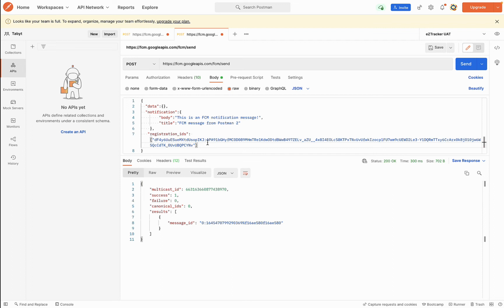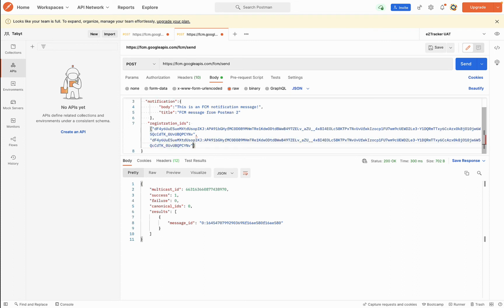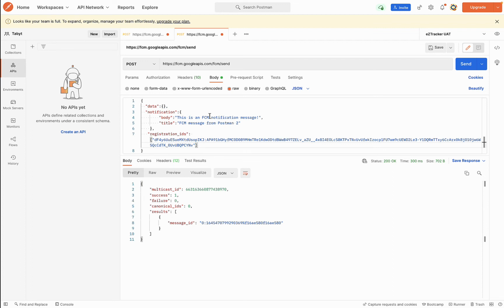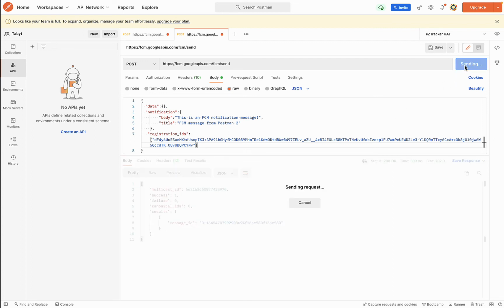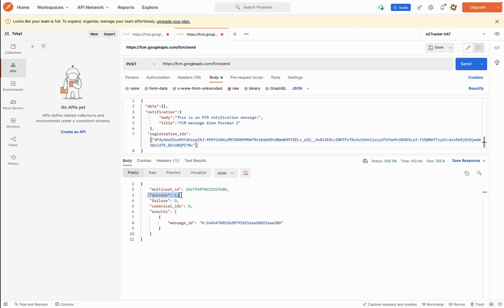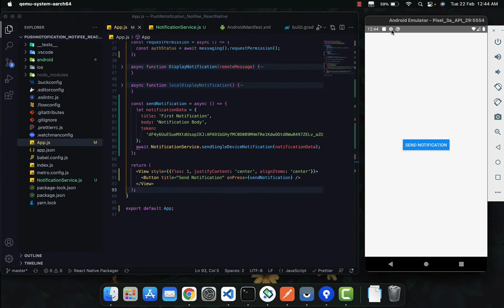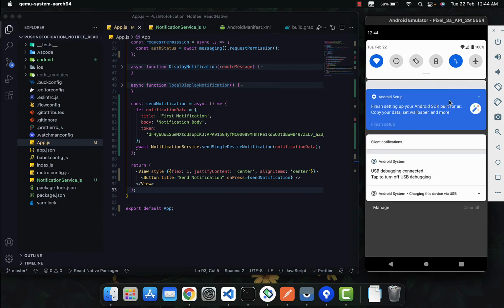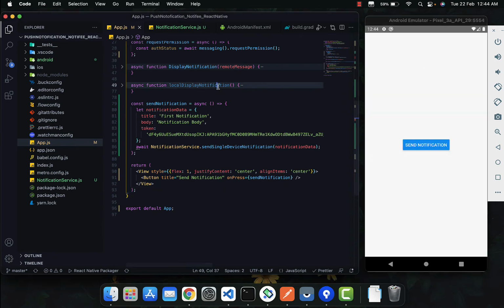So if you want to use, let's say you wish to send to 10 devices, you need to pass 10 device tokens, separated by commas. So in this way you can simply send that to multiple devices. Now if you click on send, we got a success one, and you can see the message notification over here.